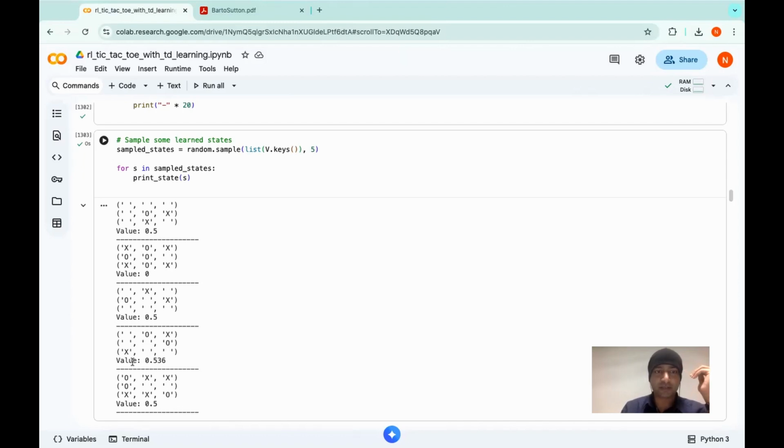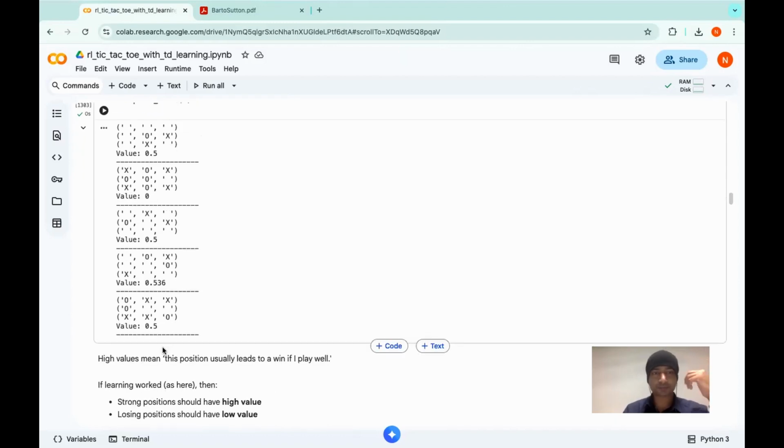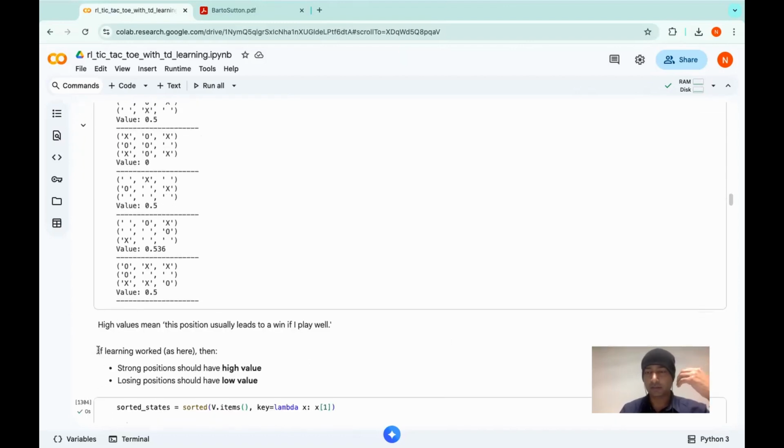The value of this state is higher than the previous one because here it is more likely that X wins, right? So there's a gap, as you see, right? So X played one, and let's say O played, then X played, and then O played. So there is a high probability of X winning in this state rather than this state, right? So this is what state values mean.